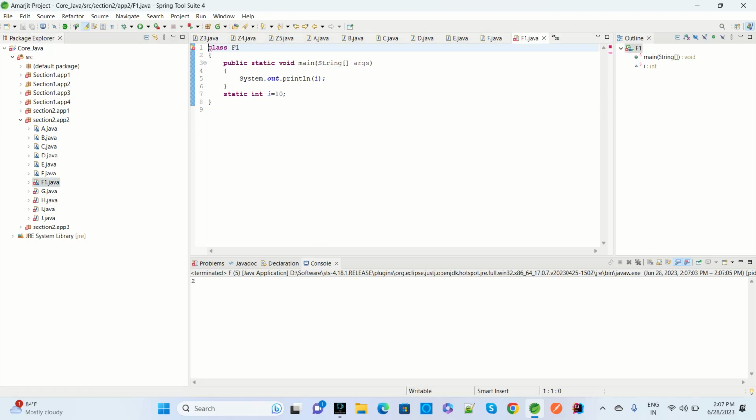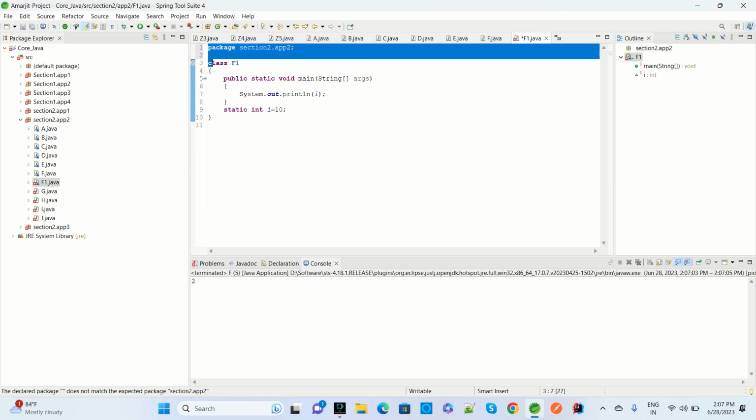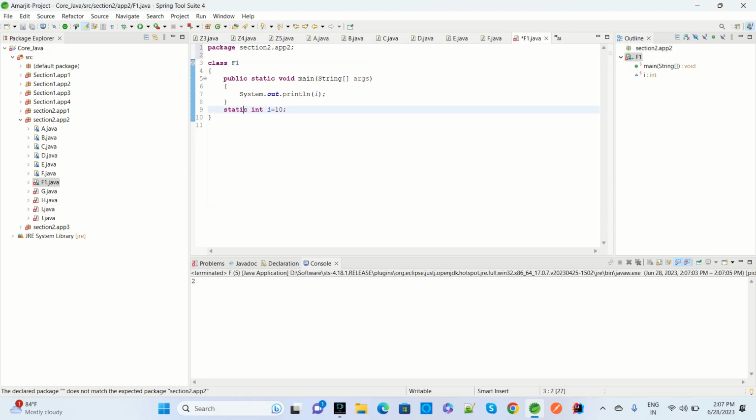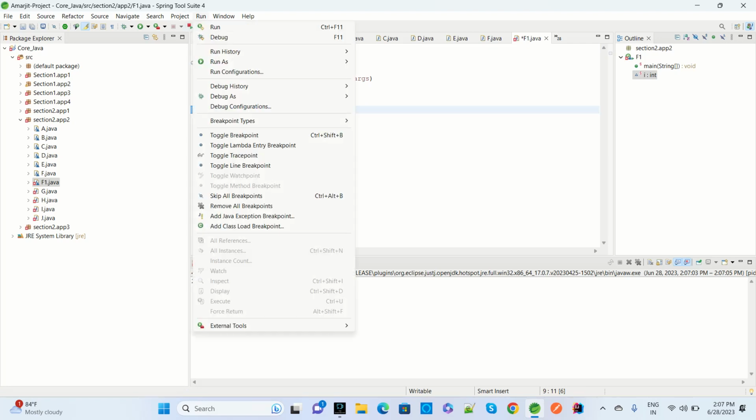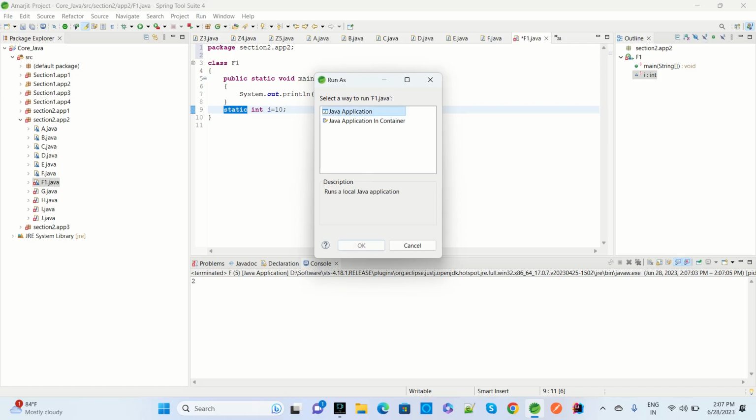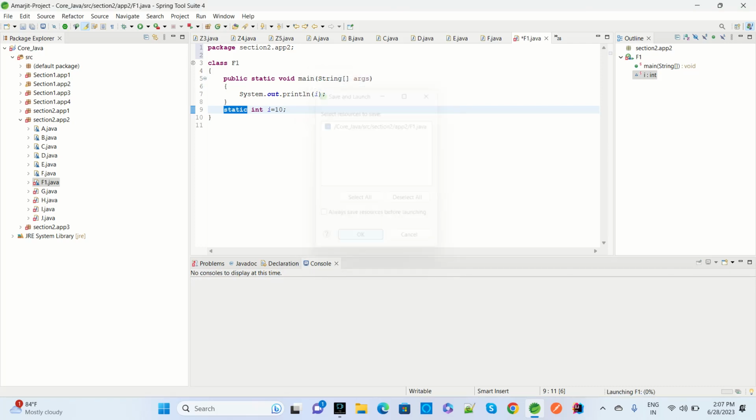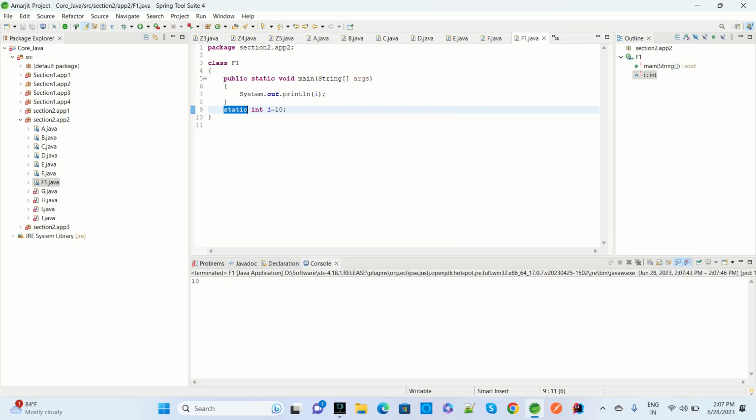We'll go for a different one. We have F1, where the class package has been added, with a main method and a static variable. A static variable declared anywhere can be used in the main method. A static variable may be declared inside the class, or outside of the method. Once the class F1 is loaded, the static instance variable will be loaded, so we can use this value.